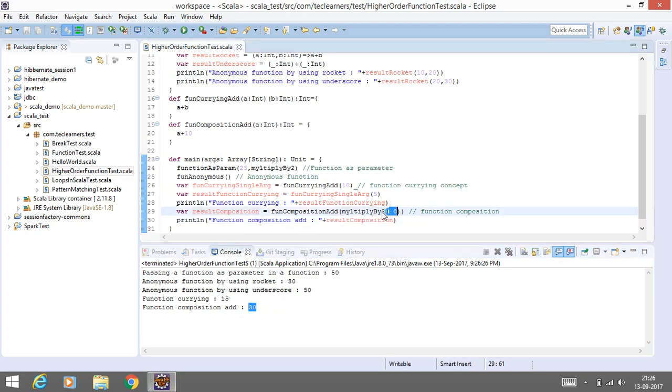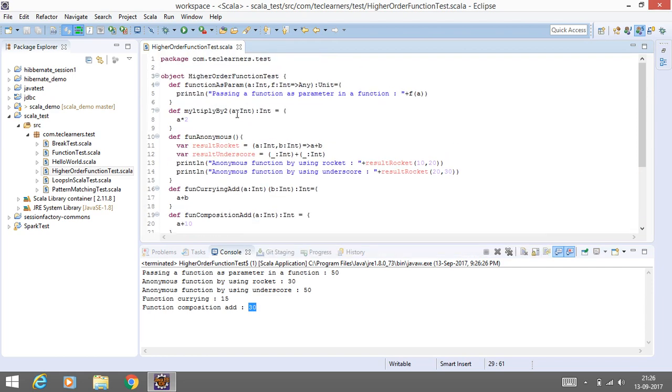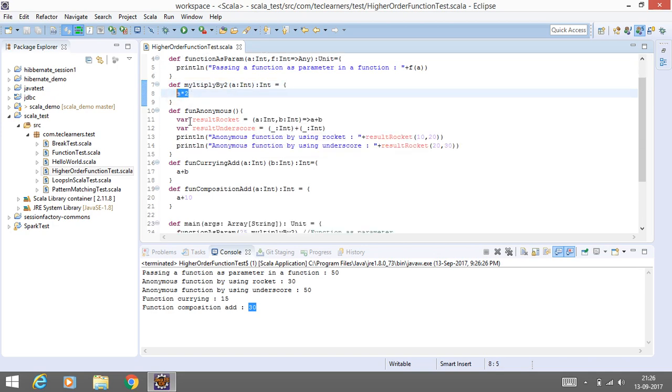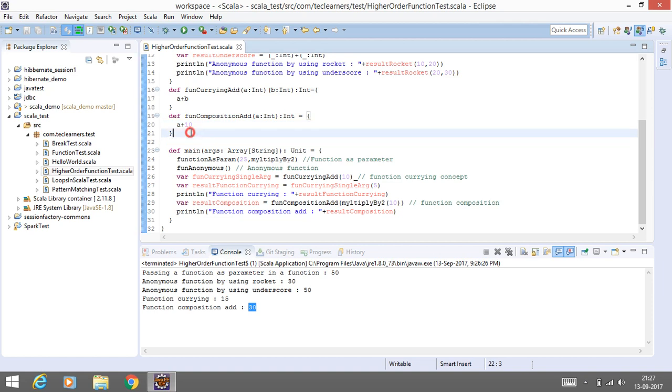How I have put the input of multiply by 2 as 10, and what it does, it multiplies the input by 2, so it becomes 20. And in function composition add, I have put the result of my multiply by 2, that is 20. Now it is added to 10, and the final result I got is 30. So this was function composition. Now I'll show the nested function, how it works.